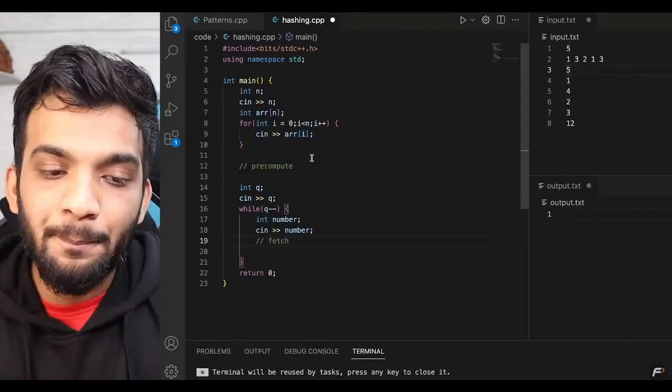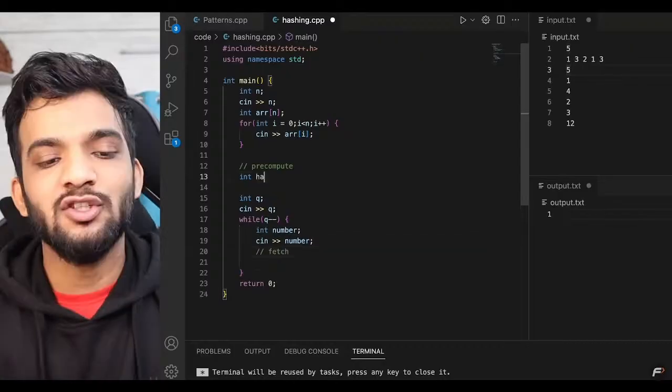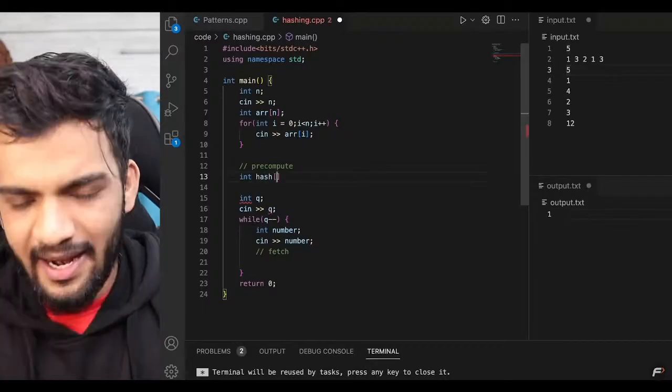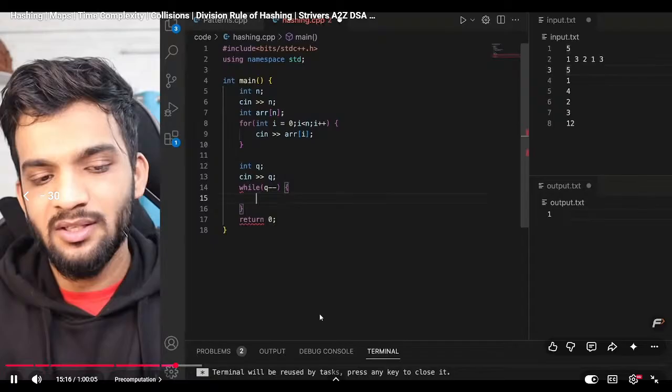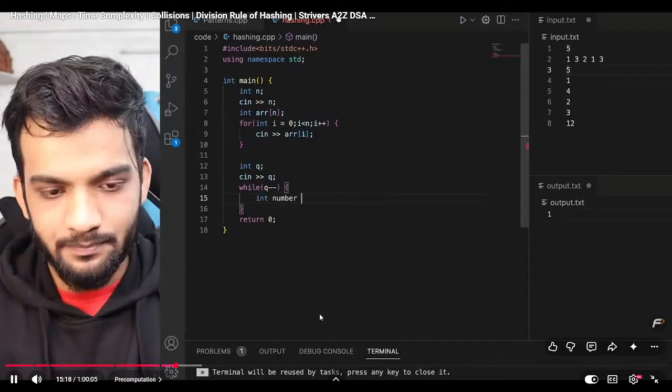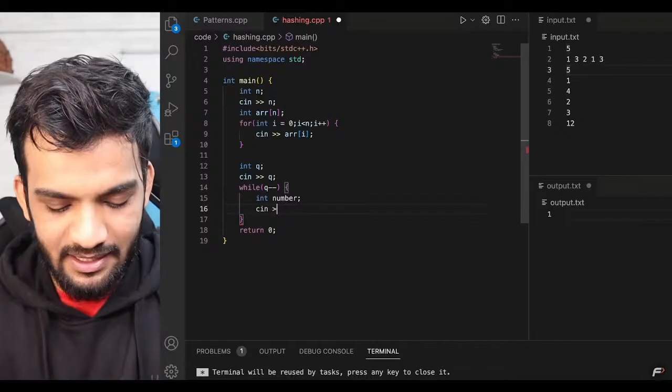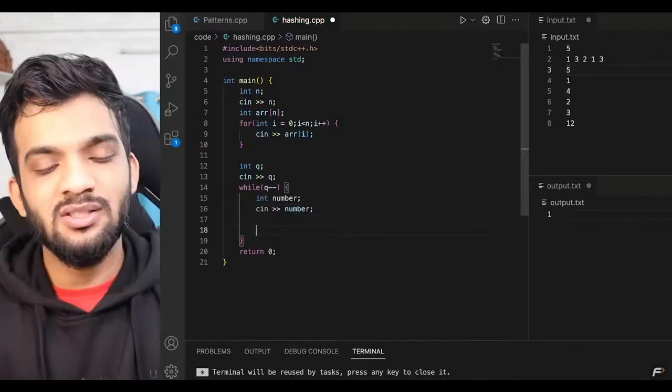So can I say for pre-computation, I need a hash. And over here, for simplicity purpose, fetch number. And then you can say take me the number and scanf of number.